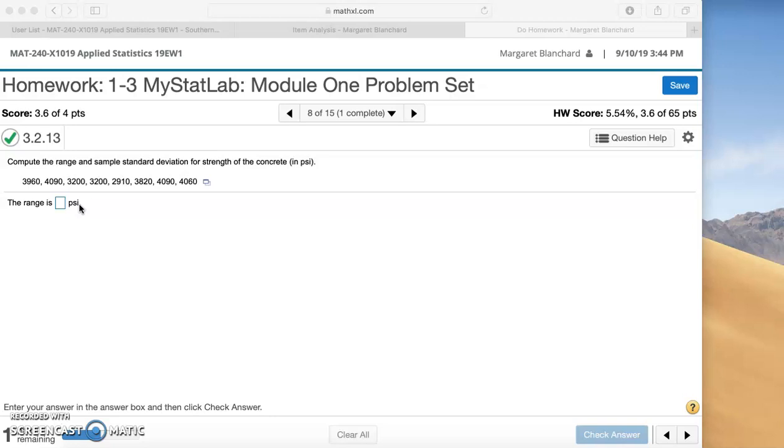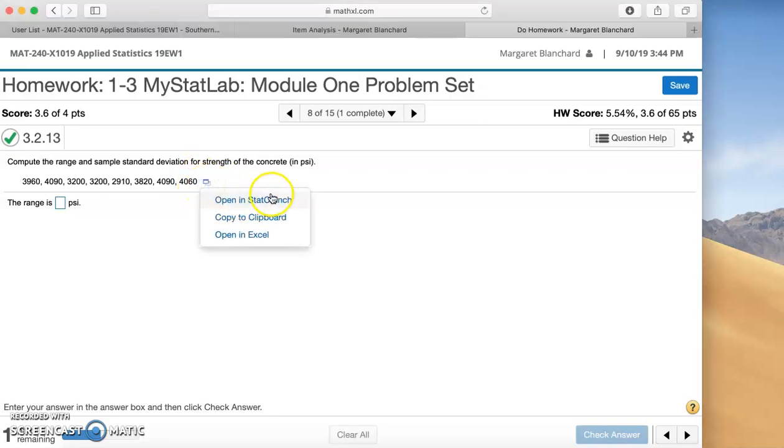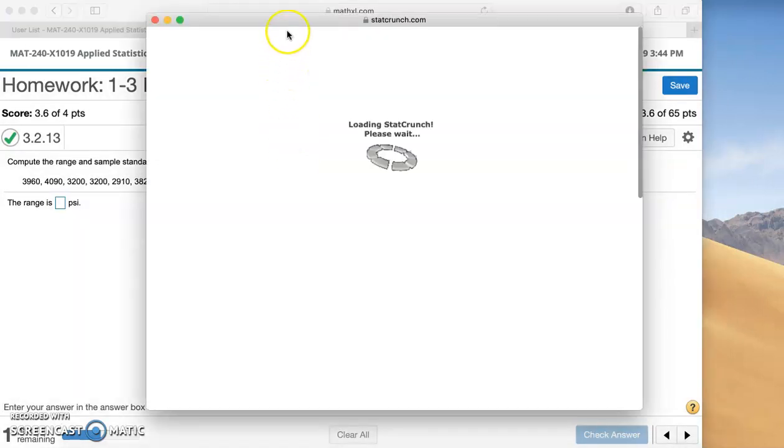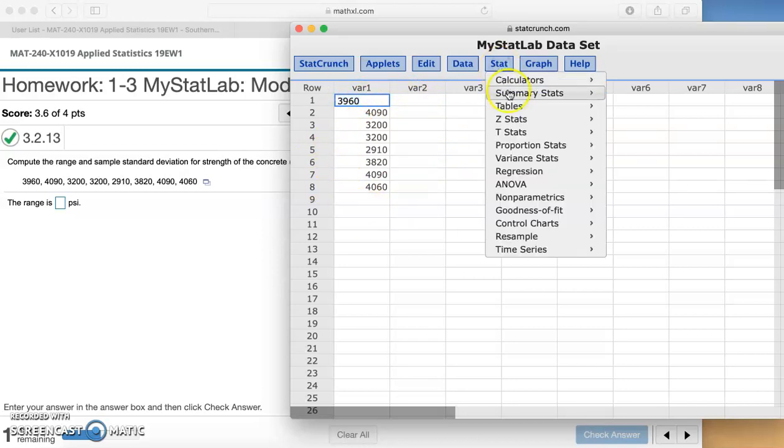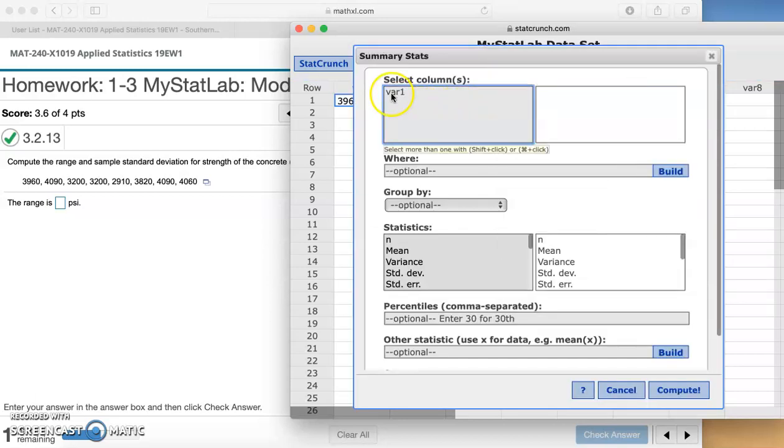The other way to do it, and I'm going to show you in StatCrunch just to get you a little bit more familiar with StatCrunch, you click on this icon right next to your data set, and it gives you a few options. You can open in StatCrunch, you can copy to a clipboard, or you can open in Excel. We're going to open in StatCrunch. And see here, it goes ahead and opens StatCrunch and populates the data set right here.